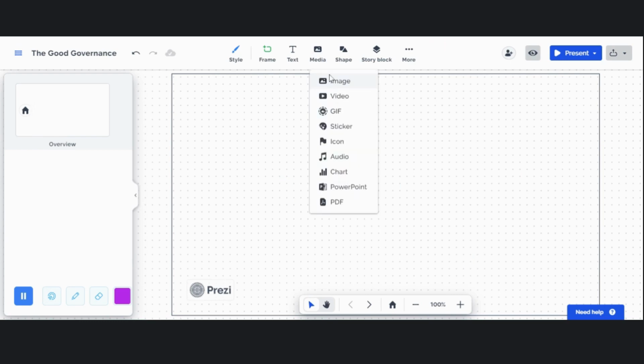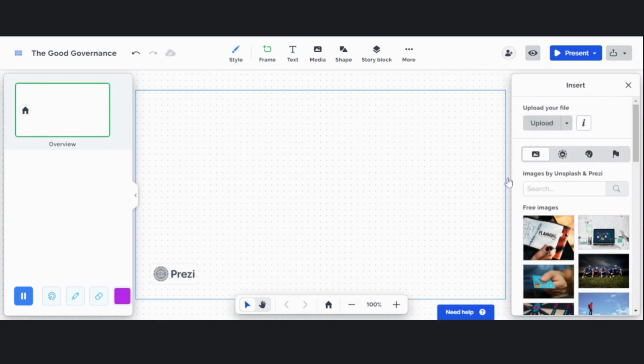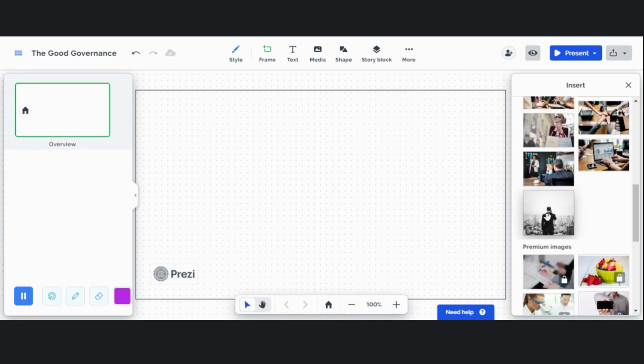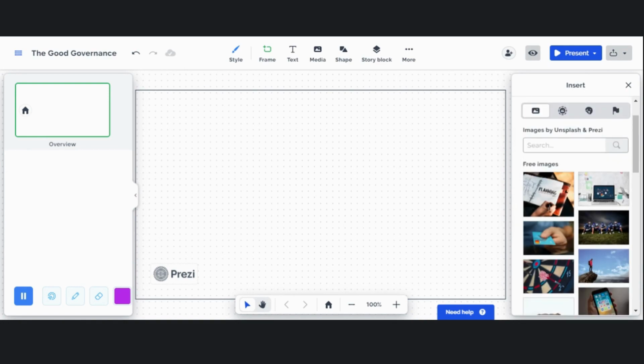So our media includes many sub-elements, which include the image. First, just click the media and the elements will appear. So just click the image. When you click the image, options of in-stack image will appear in the right panel of your presentation. We have this upload button, we have the search engine, and we have the free images provided by Prezi, and we have the premium images.